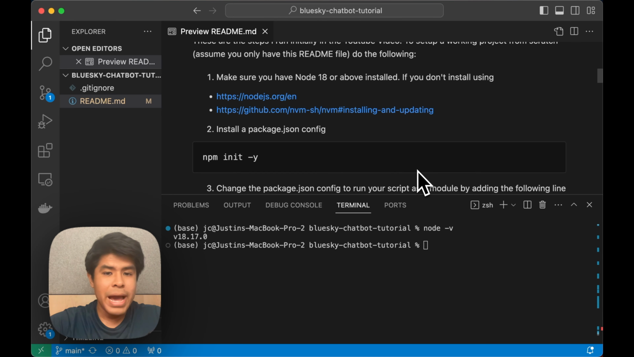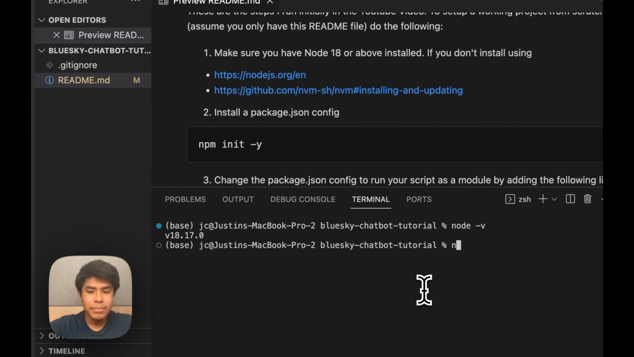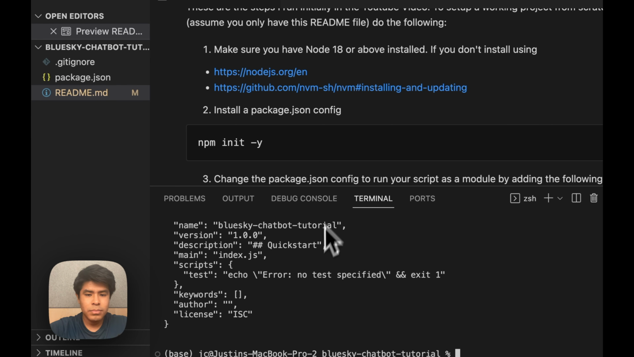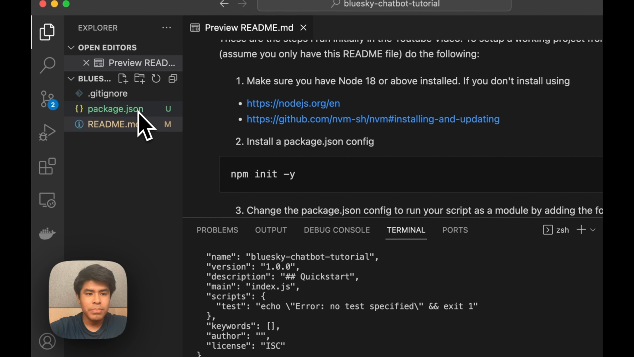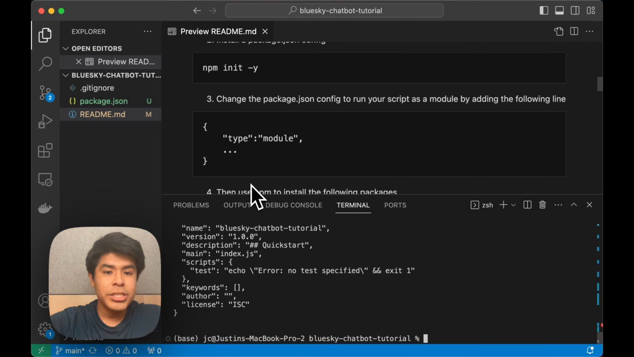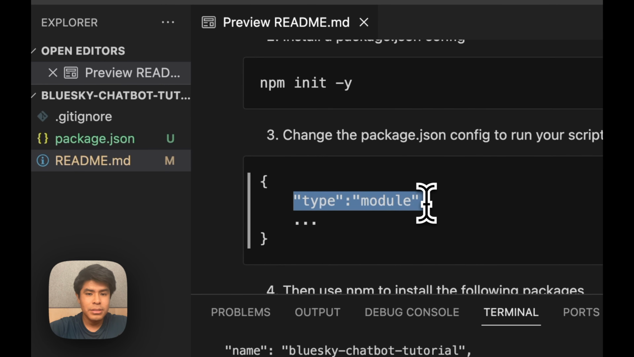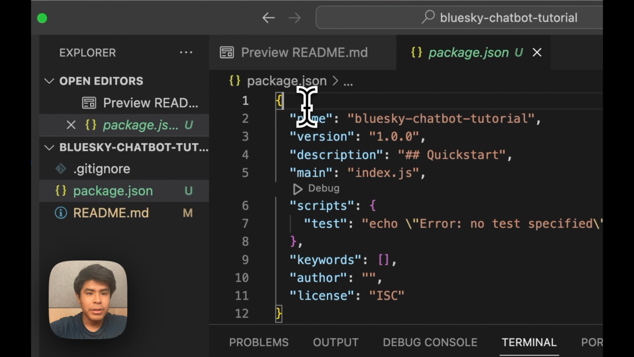Next, we're going to want to install a package.json. We can do that by running npm init -y. And that'll create this here. We're going to want to immediately change the package.json in order to run our script as a module. So we're going to copy this, go here, and paste it at the top.